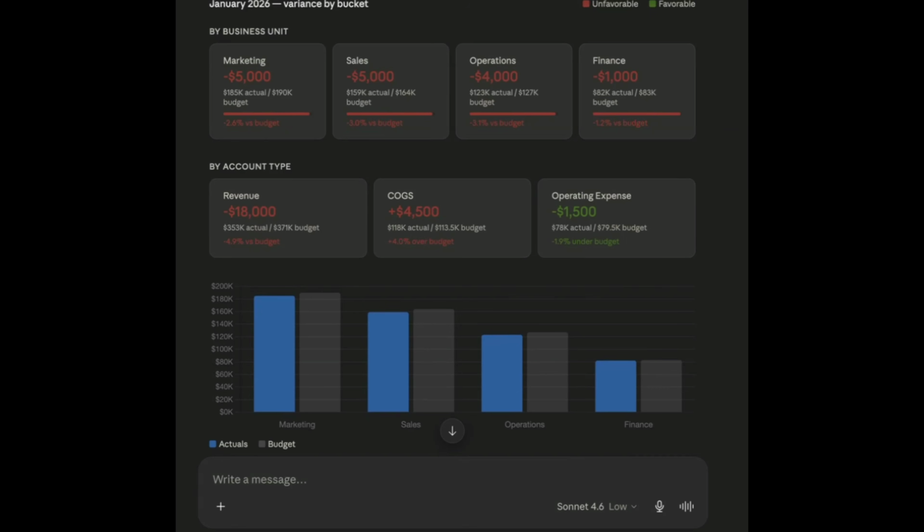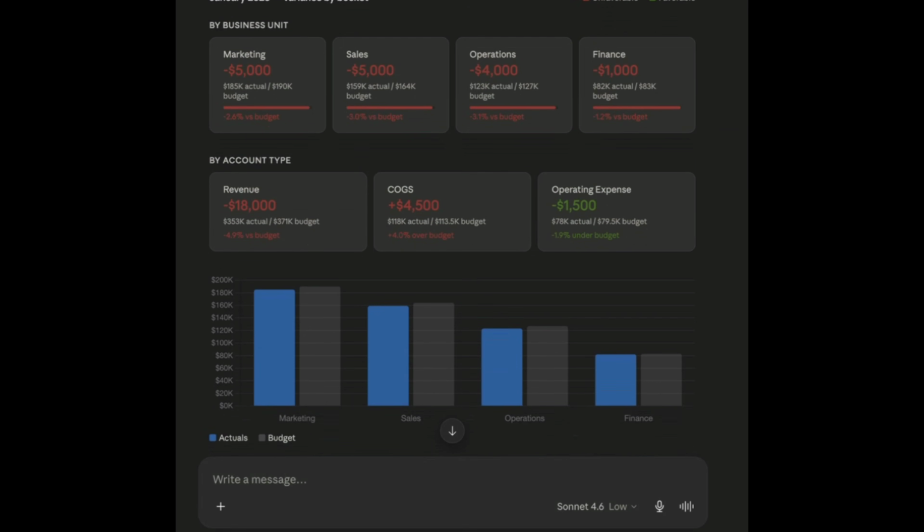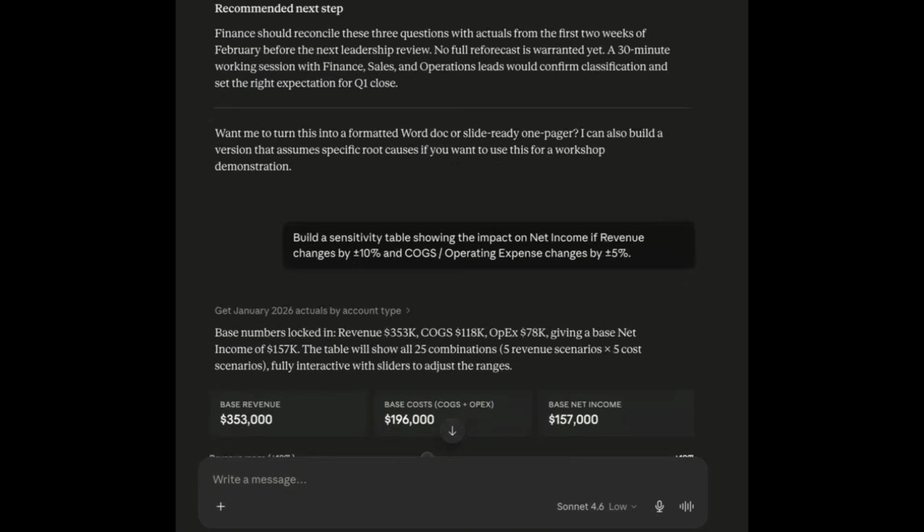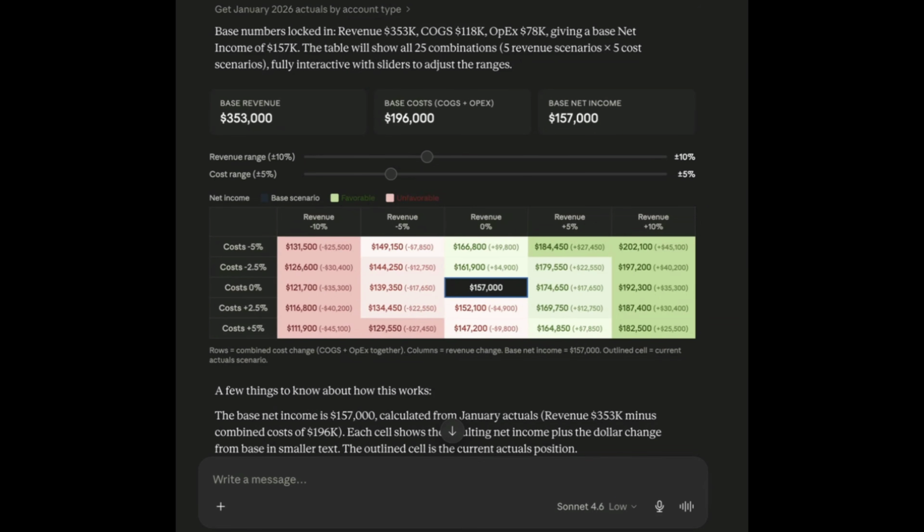Now you can see my variance bucketing dashboard. So this is a dashboard with KPI cards for each business unit showing total actuals, budget, dollar variance, and percentage misses, and they're all grouped into a bar chart. And then last, you can see an interactive sensitivity table. I asked Claude to build this to show what happens to net income if revenue moves plus or minus 10%.